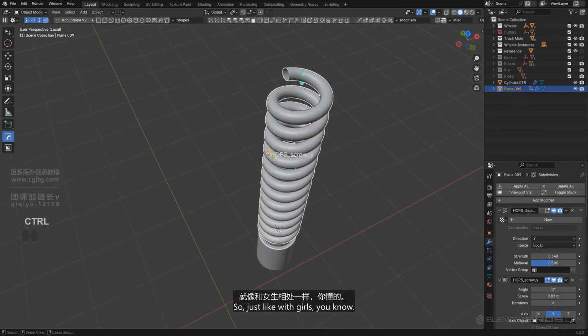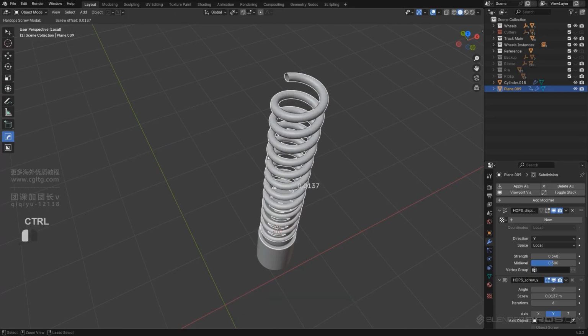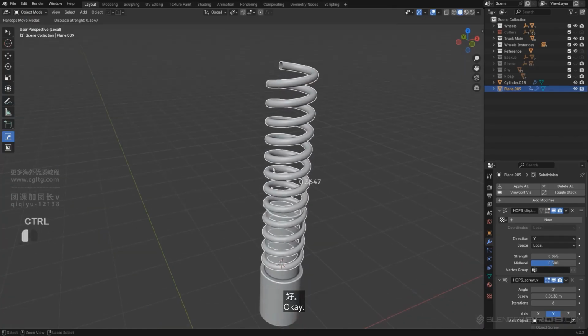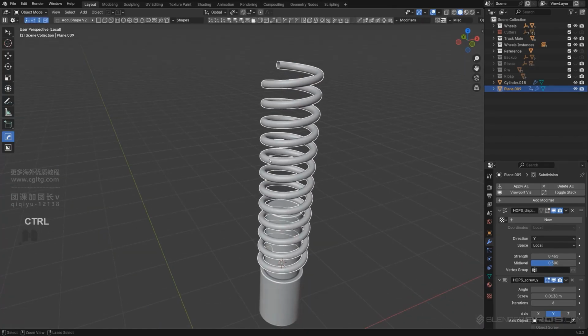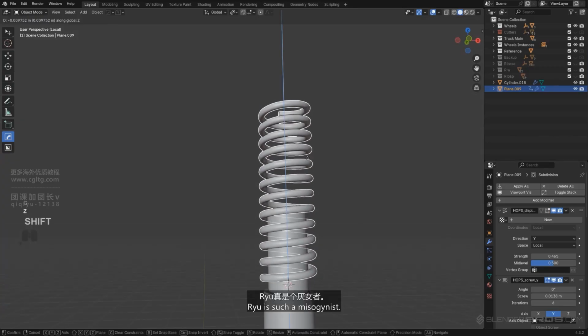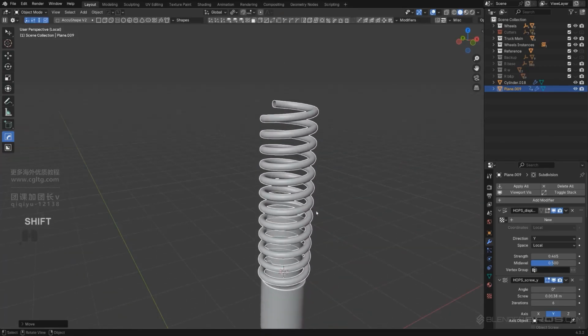So, just like with girls, you just play around and feel your way around, okay? I can't wait for someone to get upset with this again. Ryu is such a misogynist, oh my god.